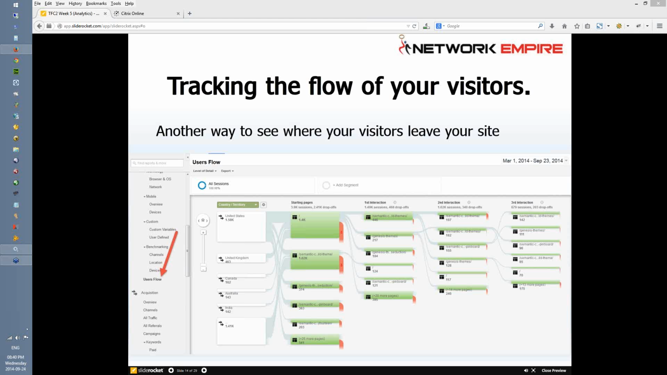Let's look at the next slide now, Matt, and we'll move on from there unless there's any other questions from anyone on tracking the flow of your visitors as we've covered it so far.